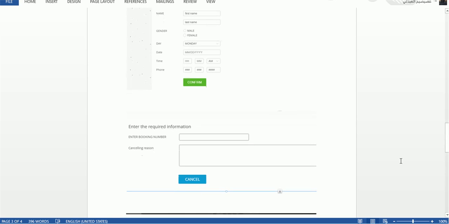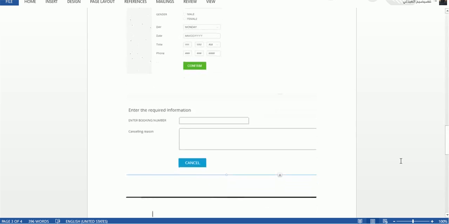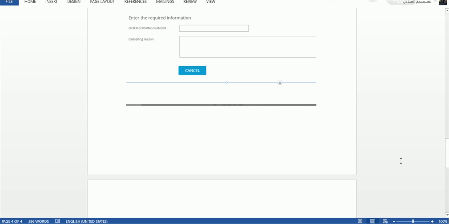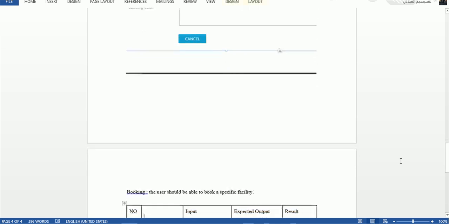After that, we have another user interface for the booking. This one is for cancellations. When the user wants to cancel, he has to enter the booking number. This booking number he can get from the email that the admin sent to the user after he confirmed the booking. The cancellation reason is optional, if he wants to tell the reason, and then he puts cancel.